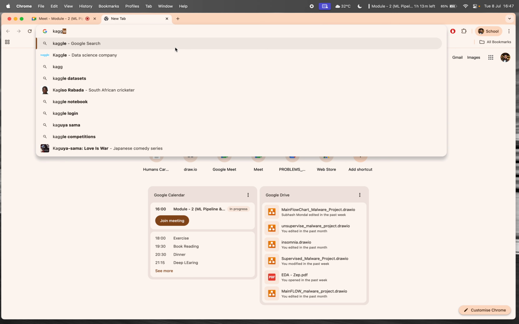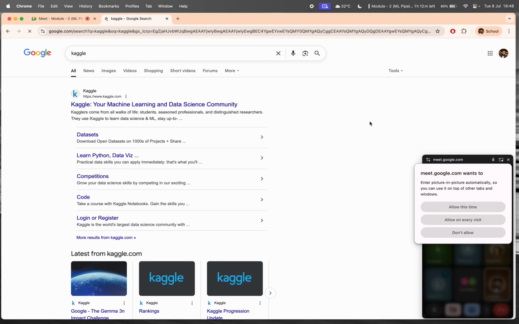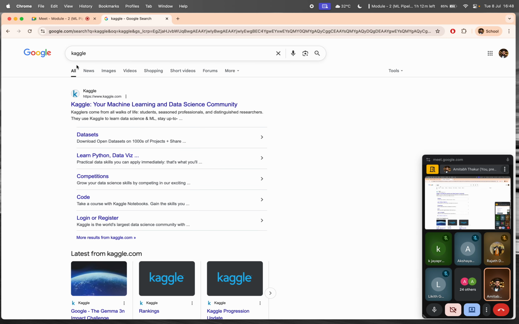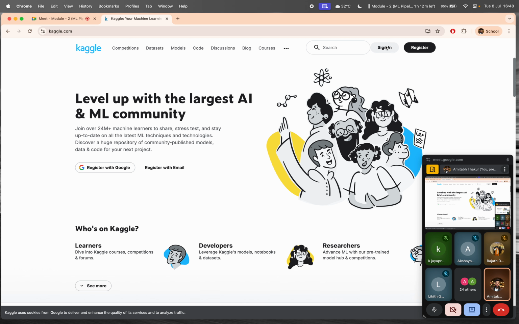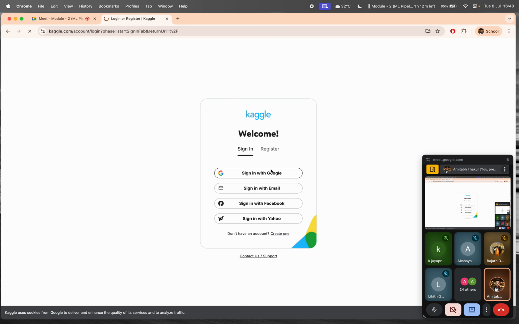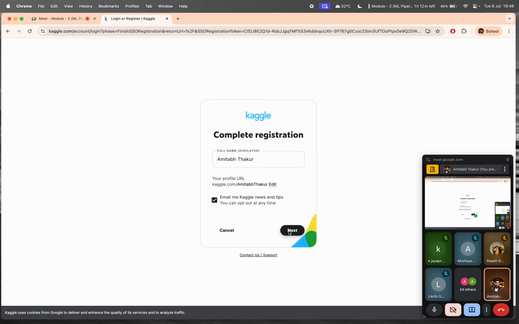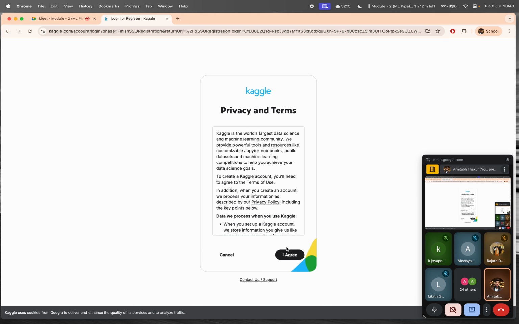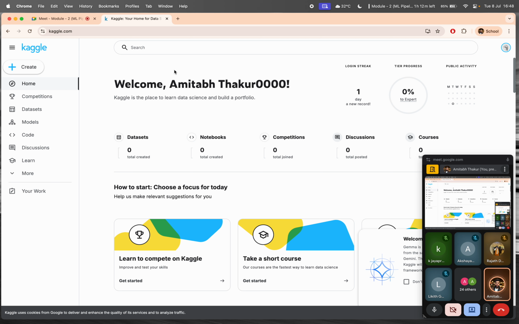Let's say we go to one of the websites known as Kaggle. Kaggle is nothing but an open source platform where you can download any data. You can click on sign in with Google and easily sign in. Next, the username is already taken, so I'll put something else. Agree. Okay, here my account got created for Kaggle, right?